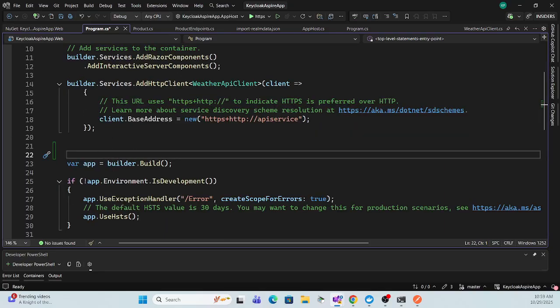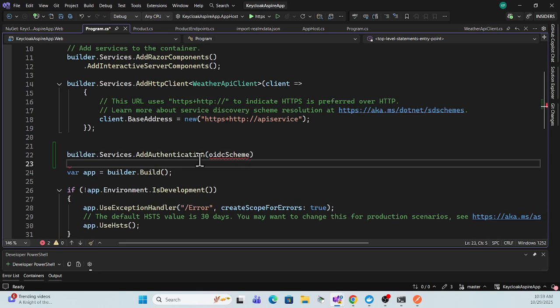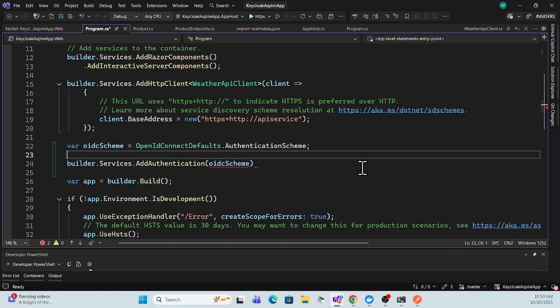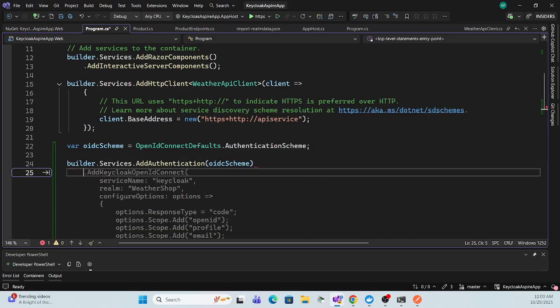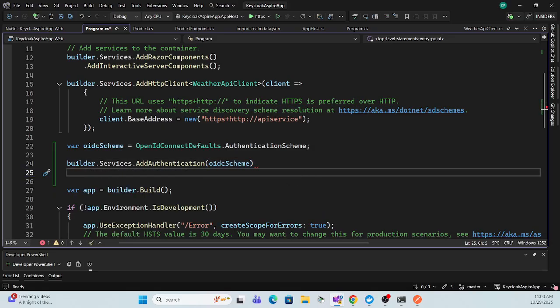For that we use builder.Services.AddAuthentication, and we have to pass what kind of authentication we are trying to use for our application. We will use the OpenID Connect default authentication scheme, and we pass that authentication scheme. Next we have to define our service as well as our realm name.